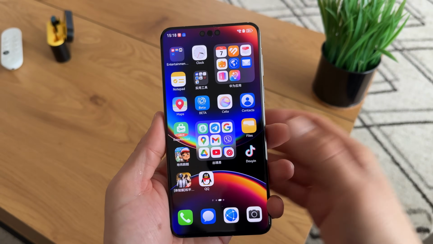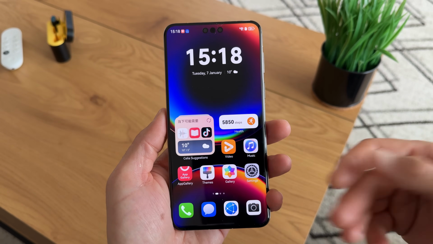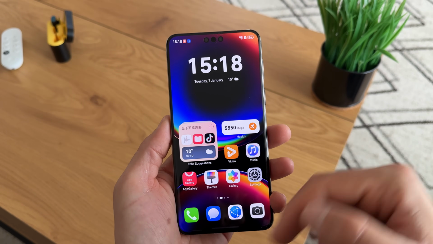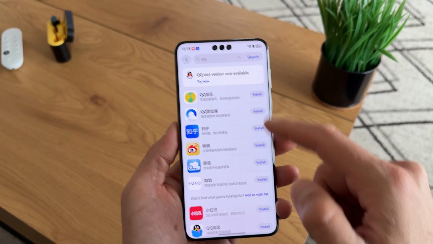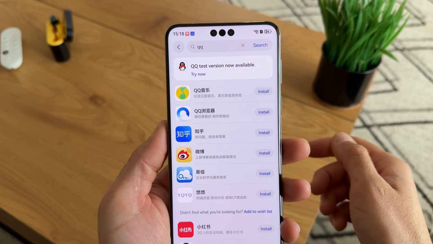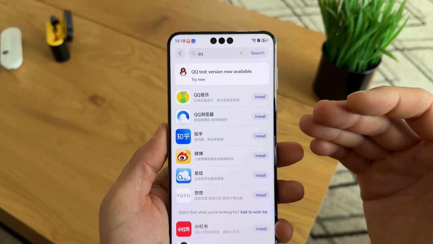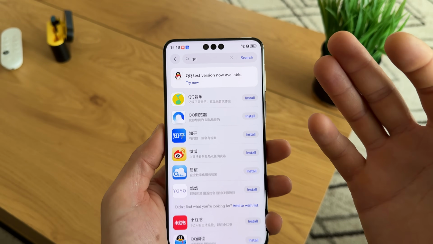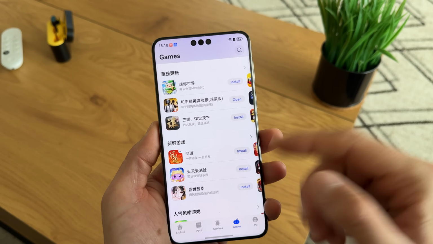It's time to speak about the apps availability and apps at all. Of course, when you start HarmonyOS Next, you have that App Gallery. In the App Gallery, you can see QQ test version is now available. There are certain applications which you can test right now. They are still in beta, but you can test them now.